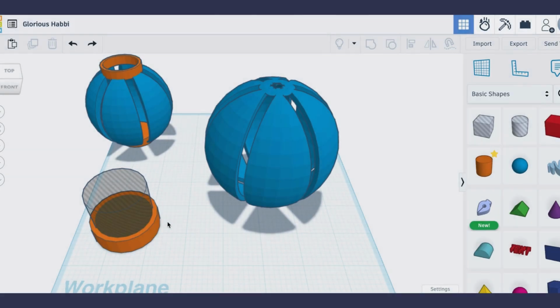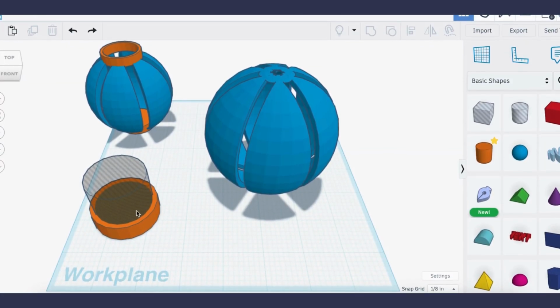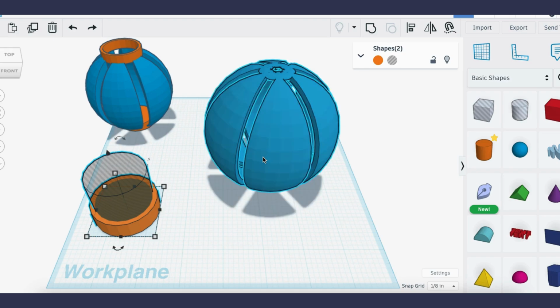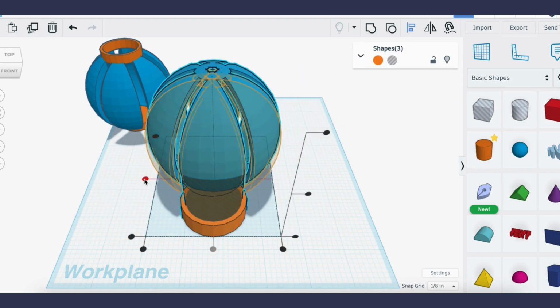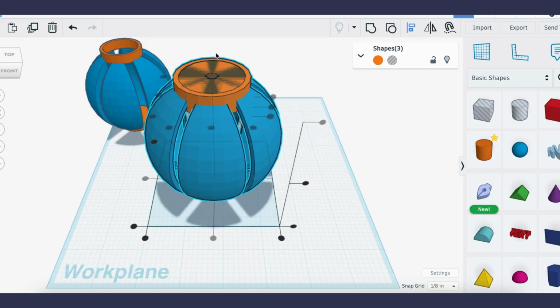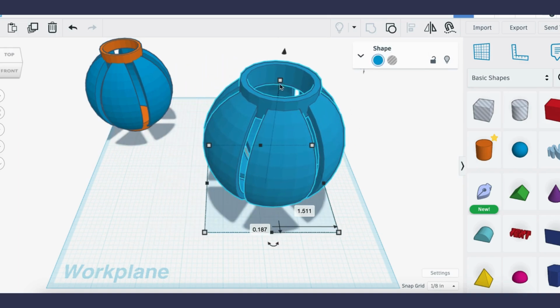Now here, before we go ahead and group the top ring with the hollow cylinder, we're actually going to select both components as well as the main component for our lantern. And I'm going to go ahead and align to the top like this. And then I'm going to group all 3 components together so that the top part of the lantern is cut out as well as this ring portion.